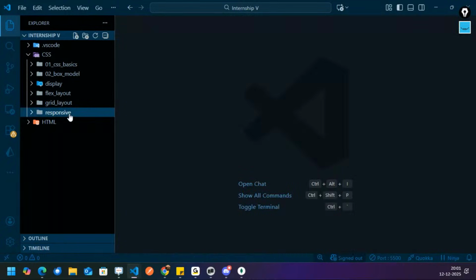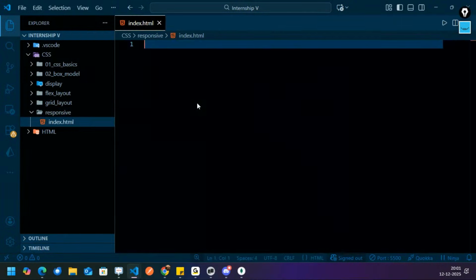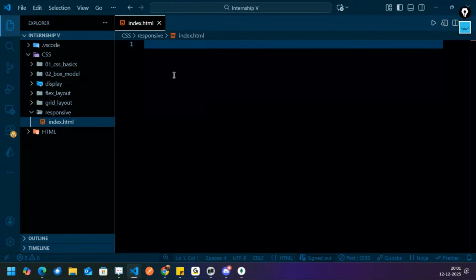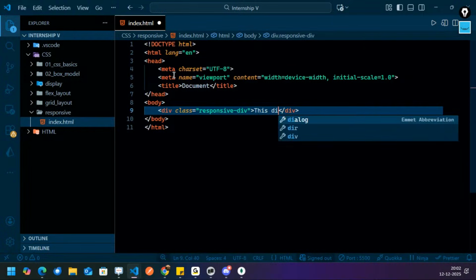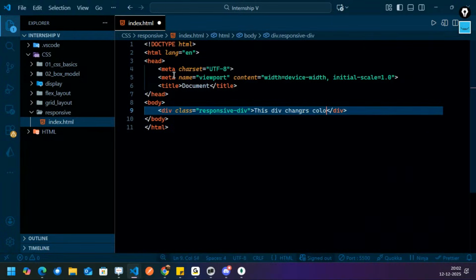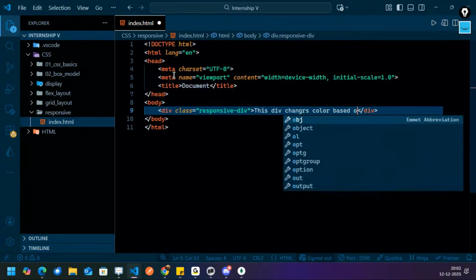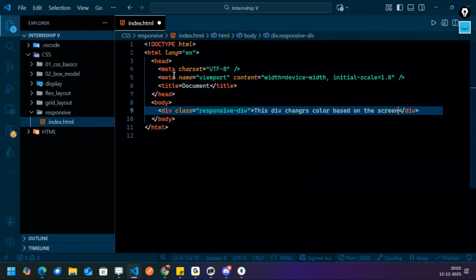So let's close this over here, write responsive, new file, index.html. Suppose I will write only one div tag. Div tag with class responsive. Over here I'll write: this div changes color based on the screen. Now let's play around with this screen. So let me write a style tag.